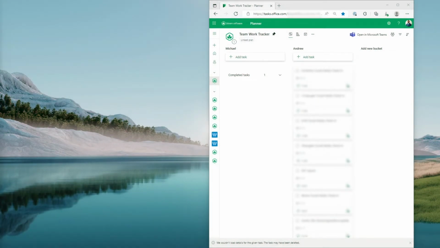Recurrent tasks in Microsoft Planner has been high in demand for quite some time. In this tutorial, I will show you how to create those recurrent tasks in Microsoft Planner and also how to create and manage tasks via Microsoft Teams through Planner.